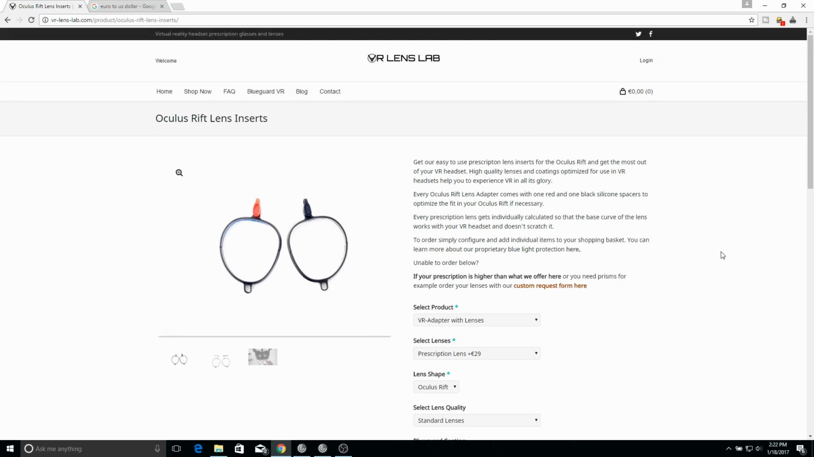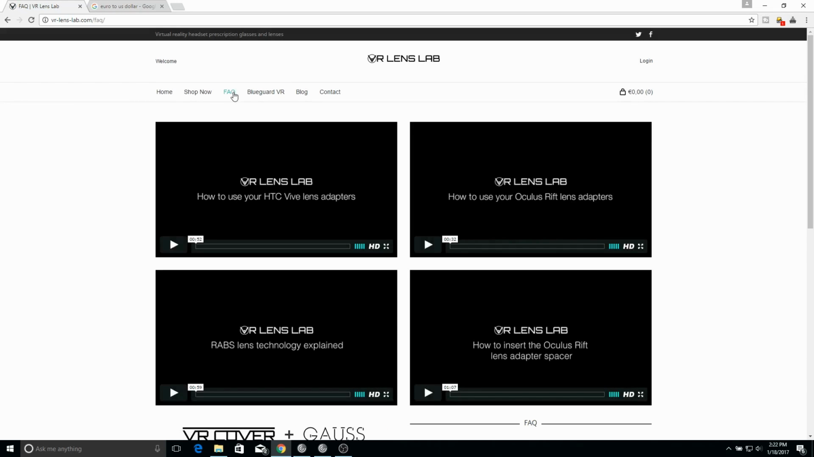Another thing that's cool about this is that in the FAQ area, I believe, it has the installation videos right here: how to use your Oculus Rift lens adapters. You go through and play it. It's basically just twisting them in and locking them in there, but this will give you a video on how to do the install. So I'm going to go ahead and put those in now and see how they fit.